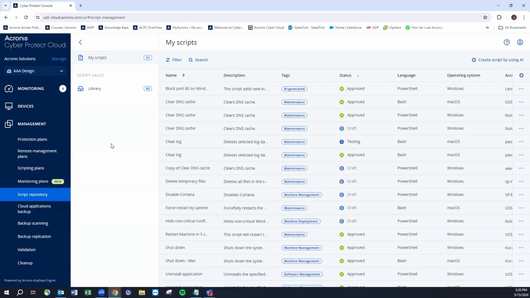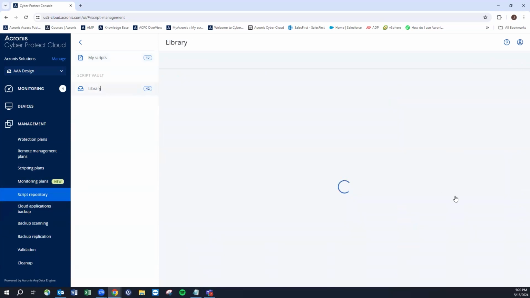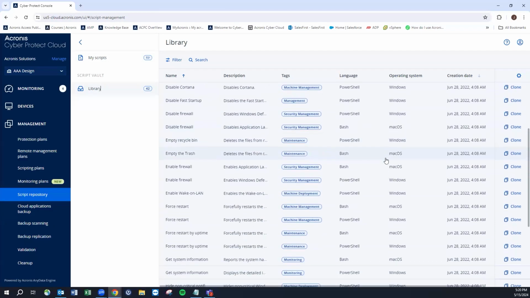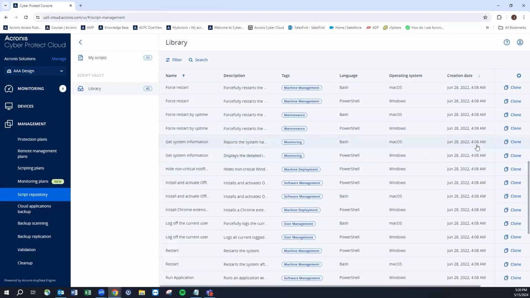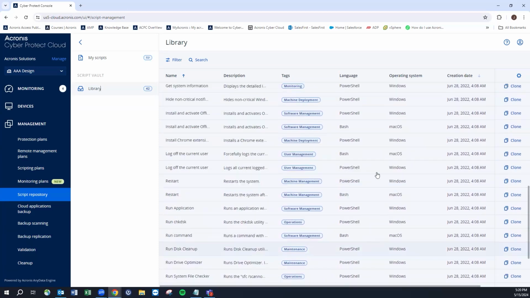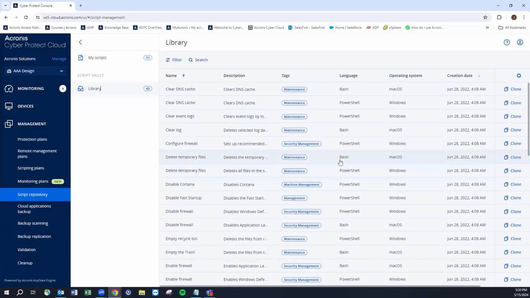In our scripting repository, we have a library that is already pre-built. We already have some valuable scripts built out for you to leverage against your protected clients, covering both Bash and PowerShell. These are for some pretty high-level actions that you can take against certain workloads. You are also now able to create scripts.